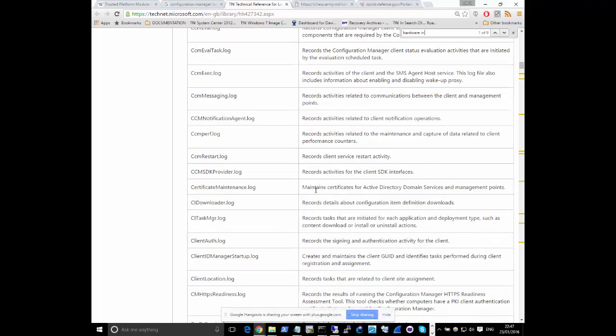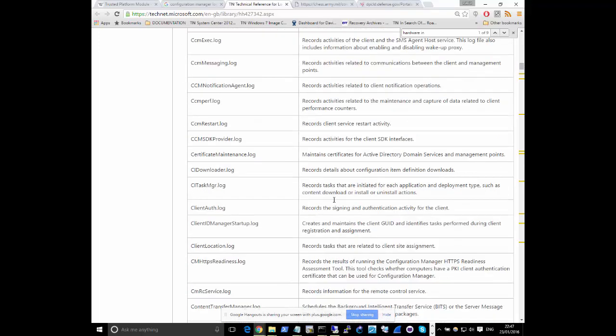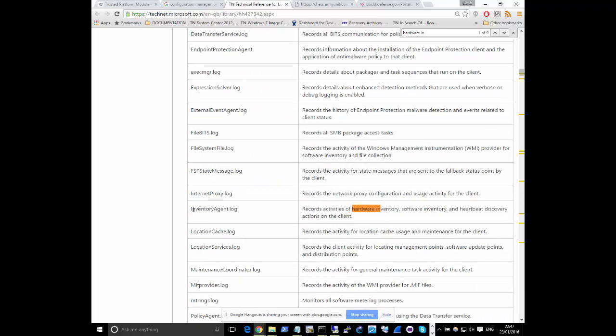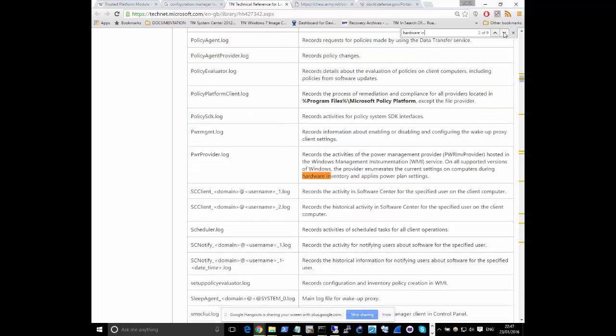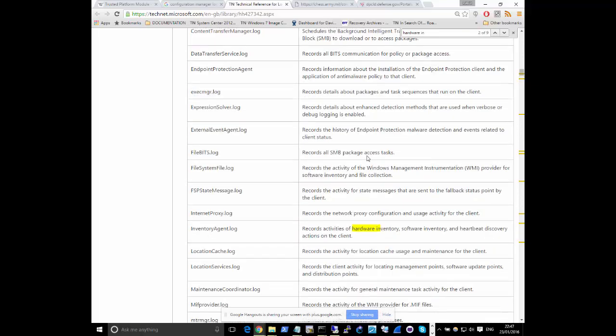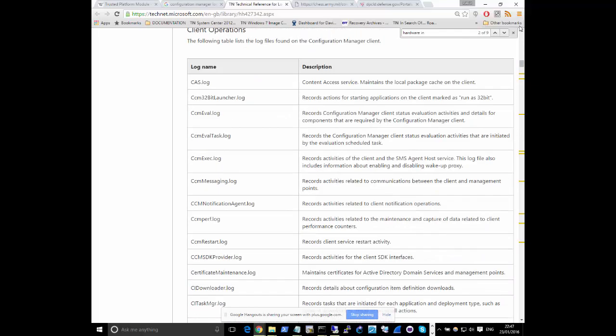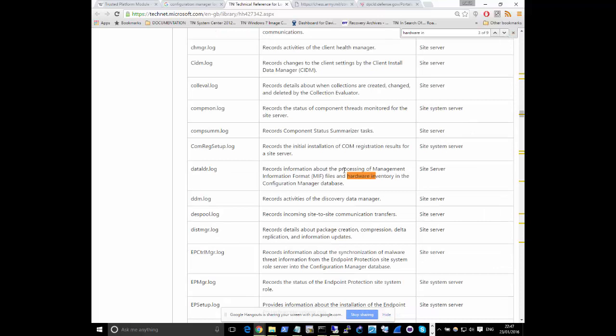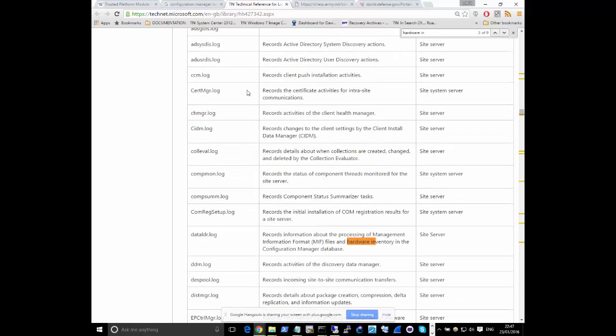So now it says this is client operation. Client operation for hardware inventory is inventory agent.log. This is where it's going to record activity of hardware inventory, software inventory, heartbeat discovery. If I go down, power provider.log records activity, but is this on the client also? Yeah, this is on the client also. So basically it tells you all the logs involved. This one is on the site server. It's telling you dataloader.log records information about the processing of management information format files, MIF files, and hardware inventory in the configuration manager database.